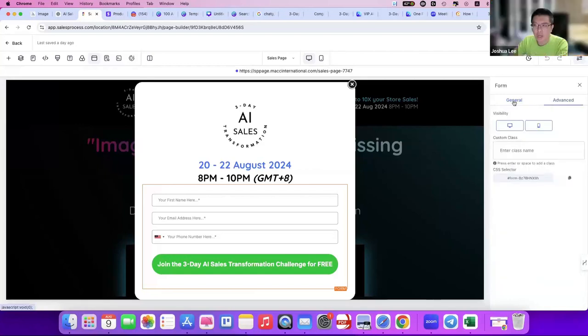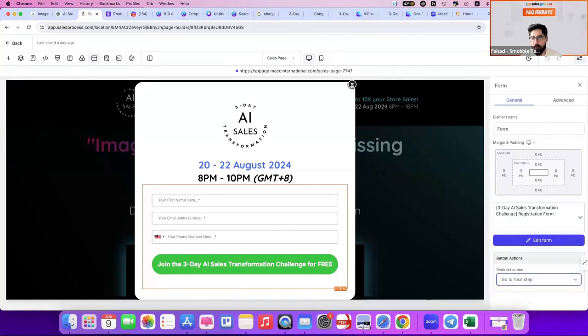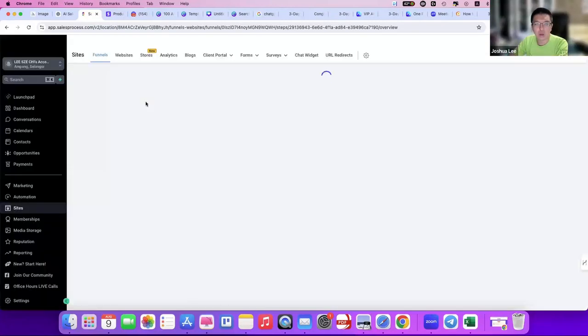So that means here I don't need to go to website URL. I can straight away say go to next step, right? Is that correct? Yes, that's correct. So in your funnel, if you have created a next step, if they push this button, then it will take them to the next step in the funnel. And it could then be a thank you page as well.